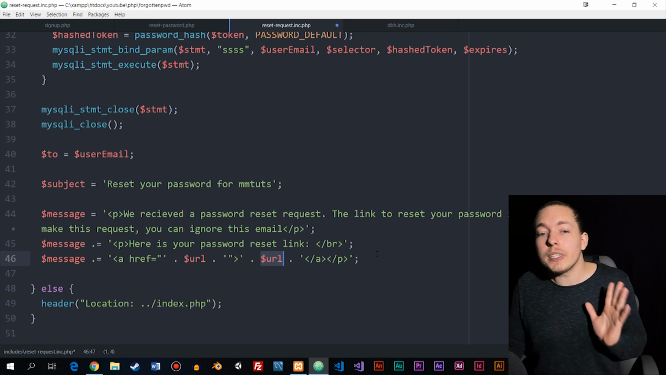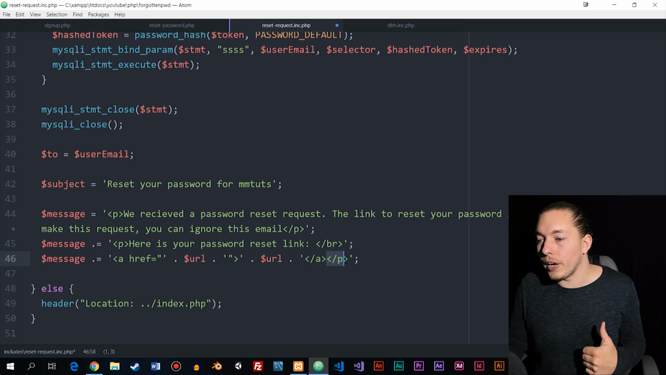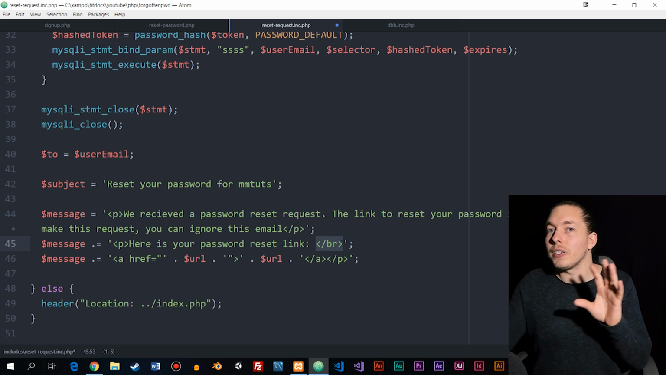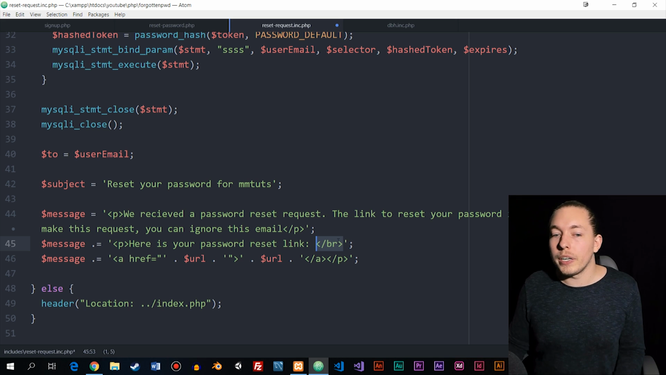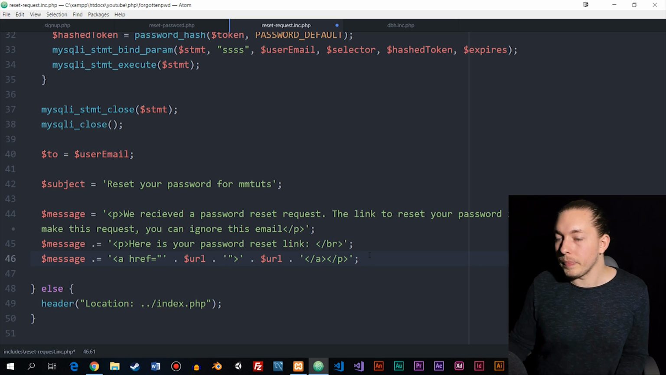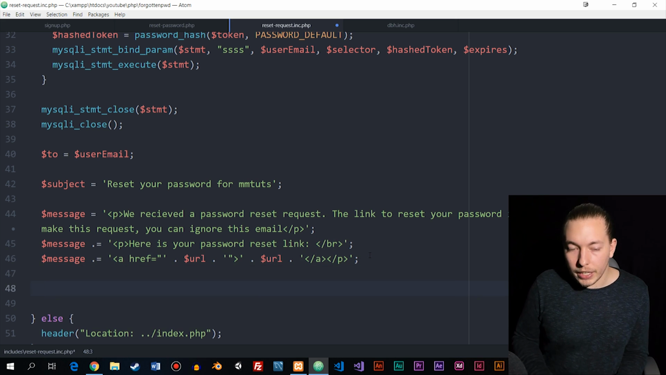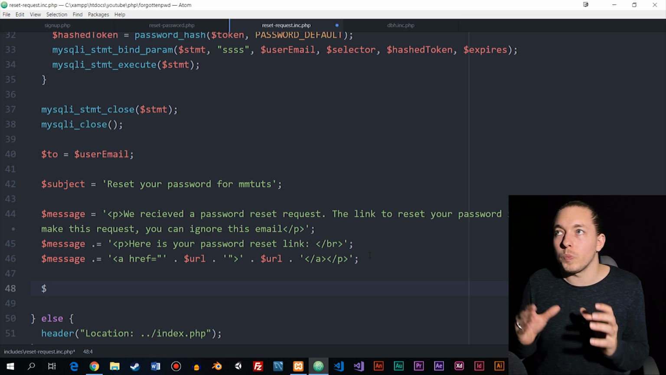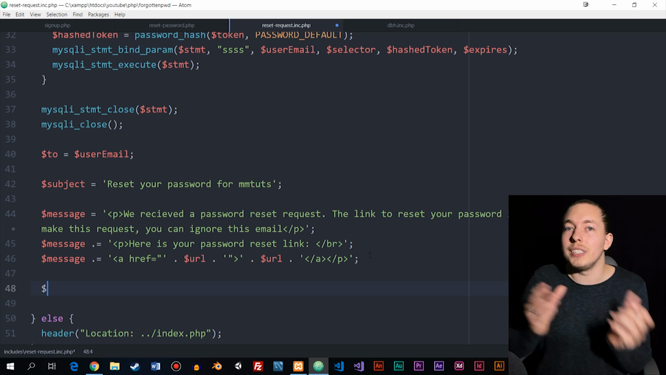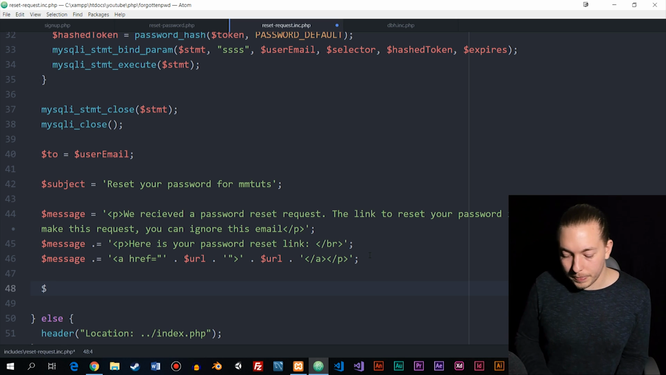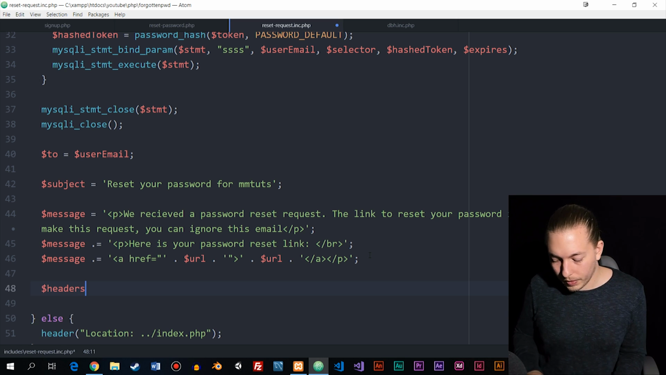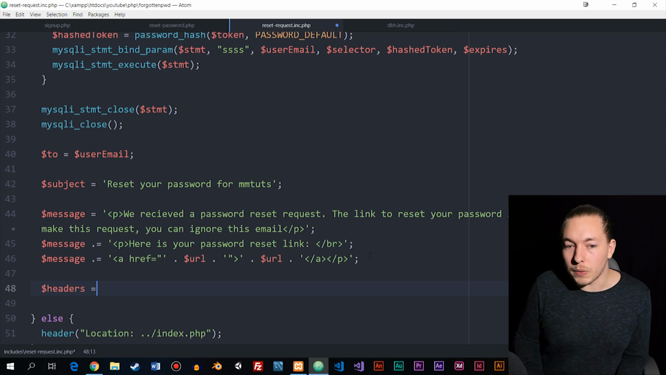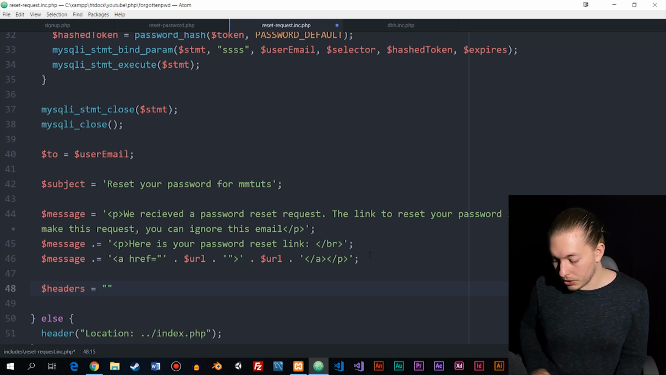So having this link and closing off the paragraph here, do also notice I have a new line going on here, so we have the link on a separate line. We can actually go ahead and include the headers for the email. Now, the headers are a little bit of information that is going to be sent to tell the mail function how we want to send this and which information we need to send with the email. So in this case, I'm going to say we have a headers variable, and I'm going to set it equal to double quotes.